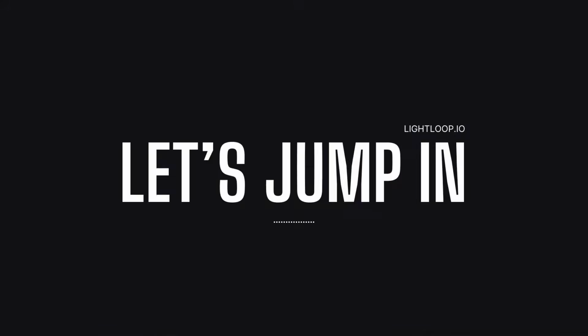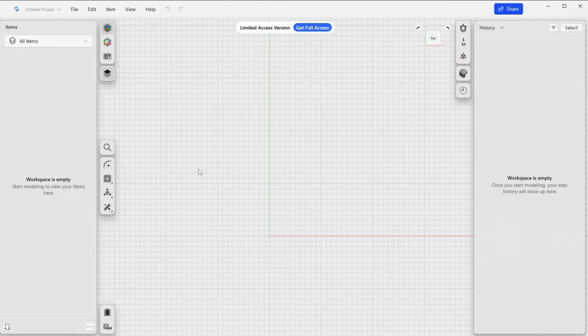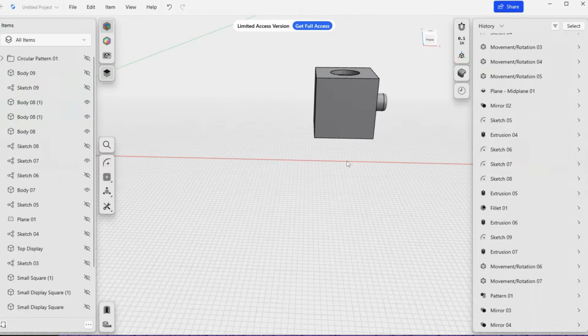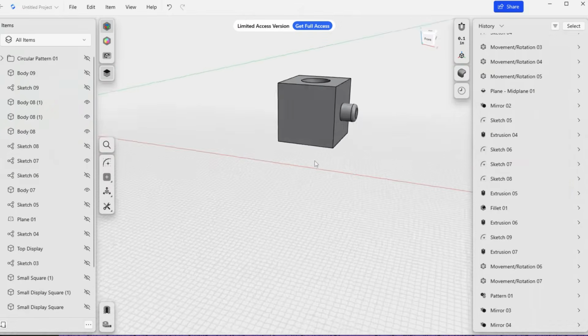Okay, so now let's jump in. The single biggest thing that I see people new to 3D modeling struggle with is positioning, orientation, and alignment. I think people are just so excited to get their first cube on the canvas that they don't put too much thought into where to place that cube.